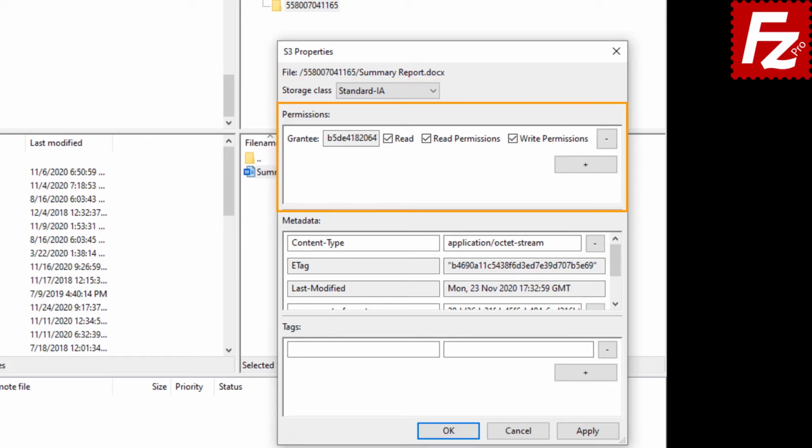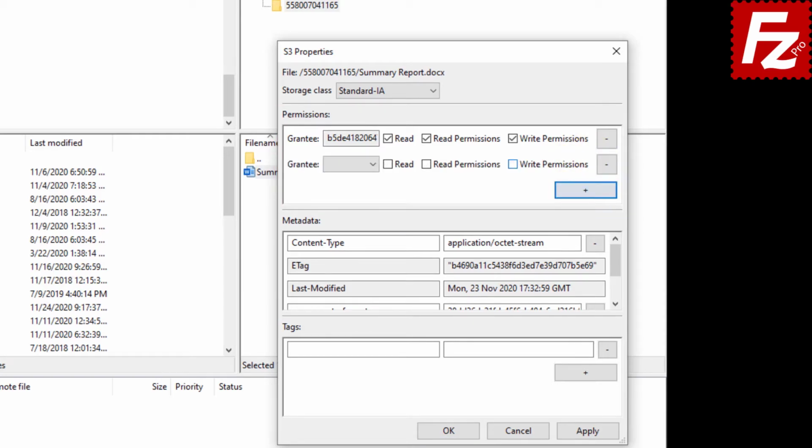The permissions configuration allows you to control who accesses the file. Click the plus button to grant access to a user, choose the grantee, and check which permissions are granted. You can also remove a permission by clicking the minus button.